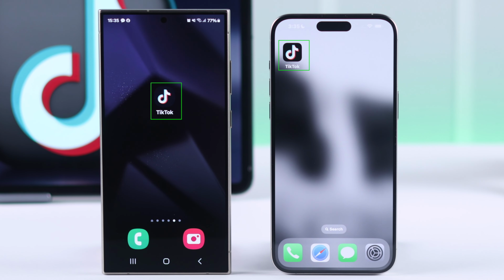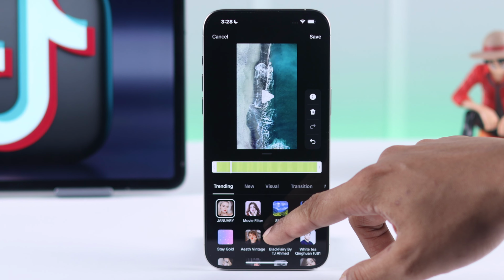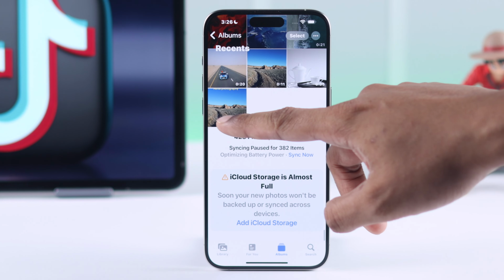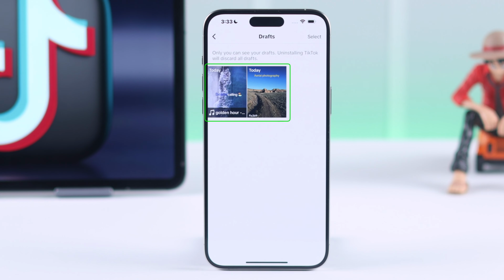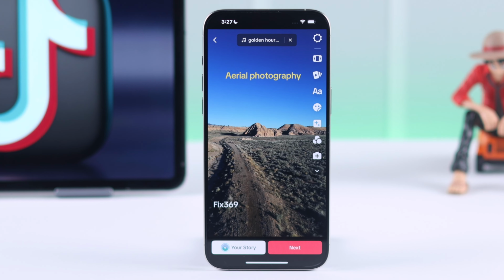If you're editing videos on TikTok and you want to save them as drafts so you can edit them later, or you just want to save the edited videos to your phone gallery, then let me show you the easiest way to save TikTok videos as drafts or download them on your phone without posting.